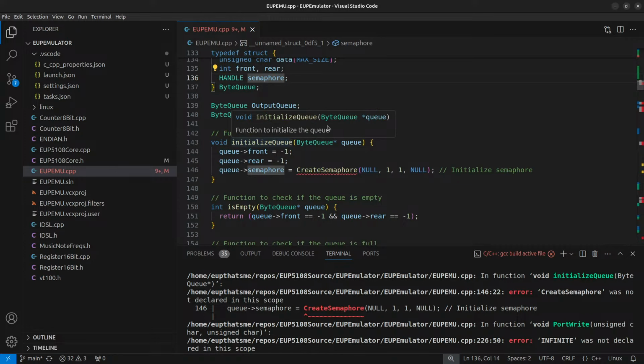What do you think? Should I actually bother to encapsulate this send and receive queue as a separate object, or at least a separate file? Maybe. Maybe not.